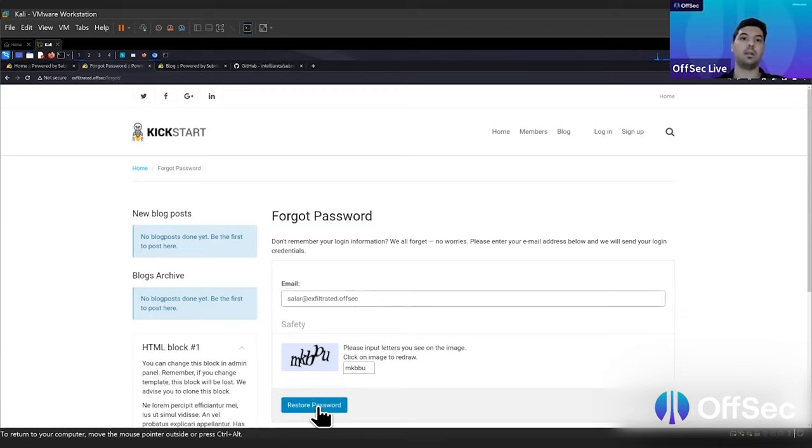Admin. Oh, it worked. It actually worked. So yeah, we are in. This is also a very bad security practice. The developer should not have used weak or guessable credentials, at least. So this is not a great idea. And it's pretty common, honestly, to see weak credentials being used, especially in development projects.